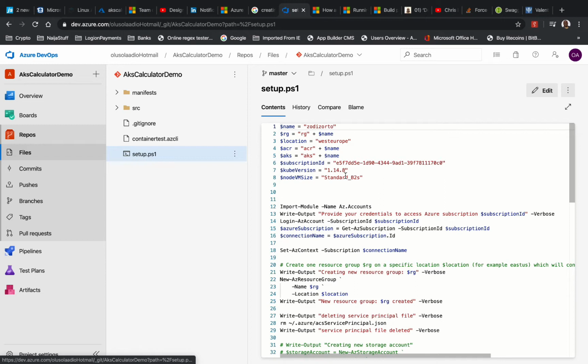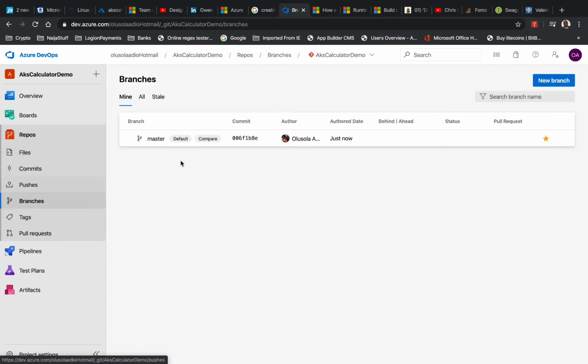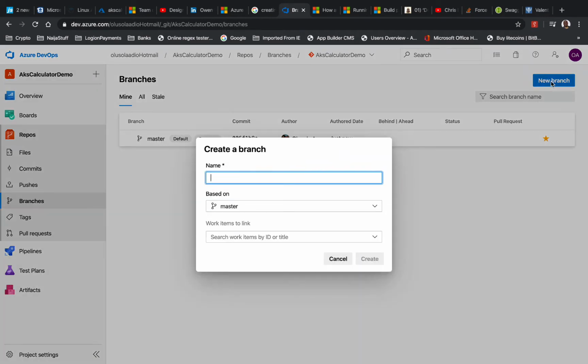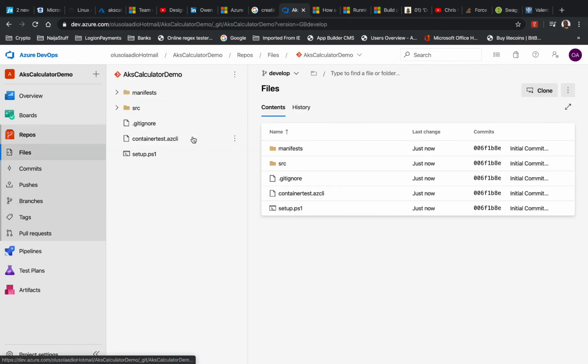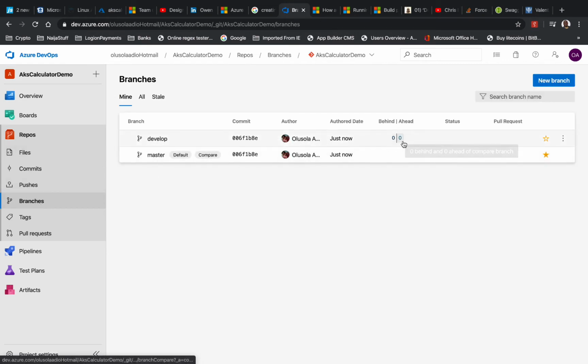So the next thing we're going to do is create a develop branch, because this is a master branch that is created for us. The usual practice is we create a develop branch where developers are going to work from. So we're going to create that based on master. So that's the develop branch. It has exactly the same thing as the master, so they're on the same level in terms of code versions.